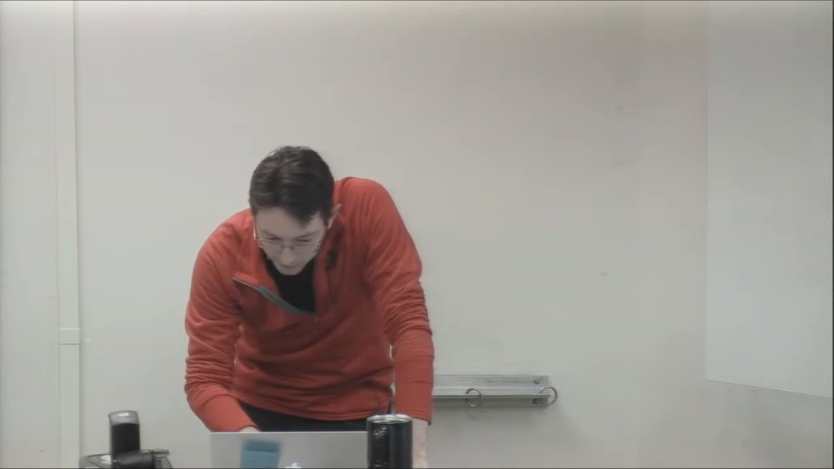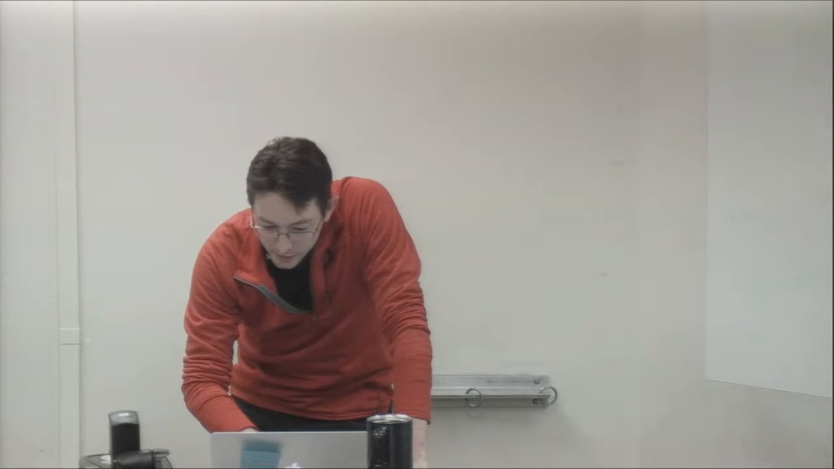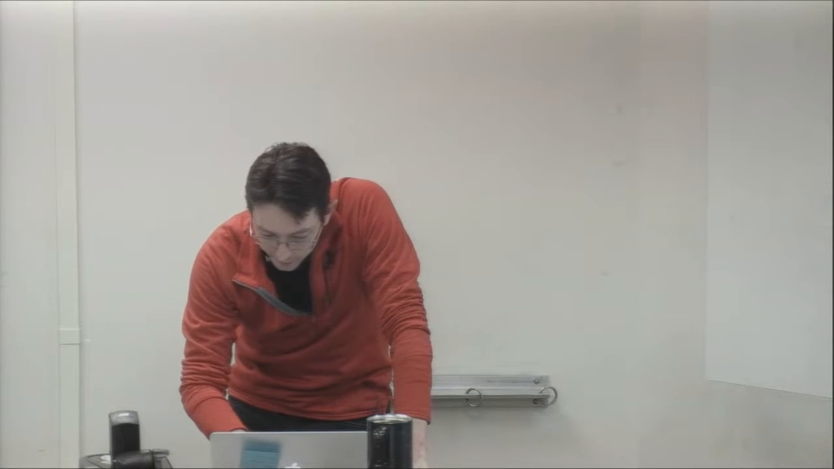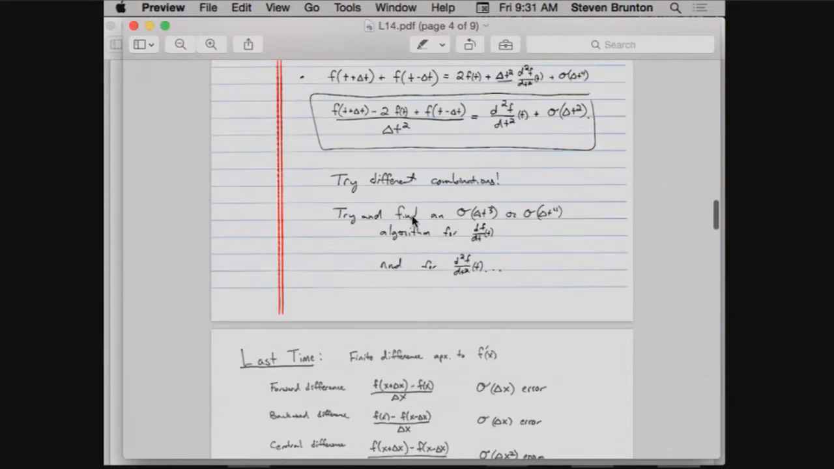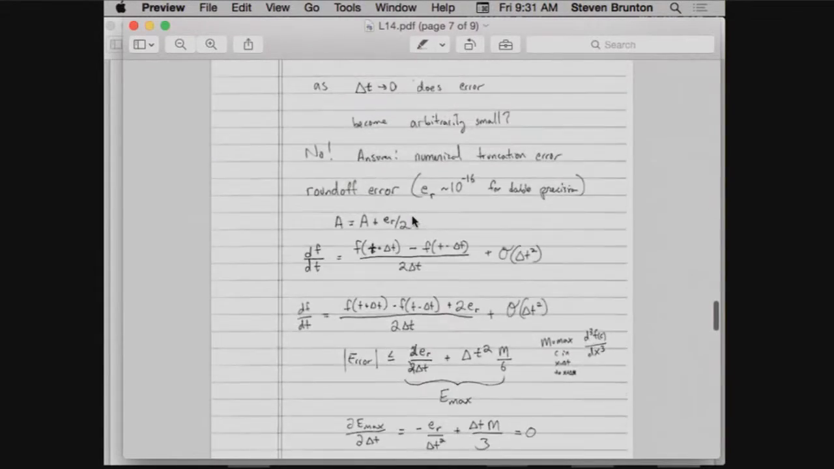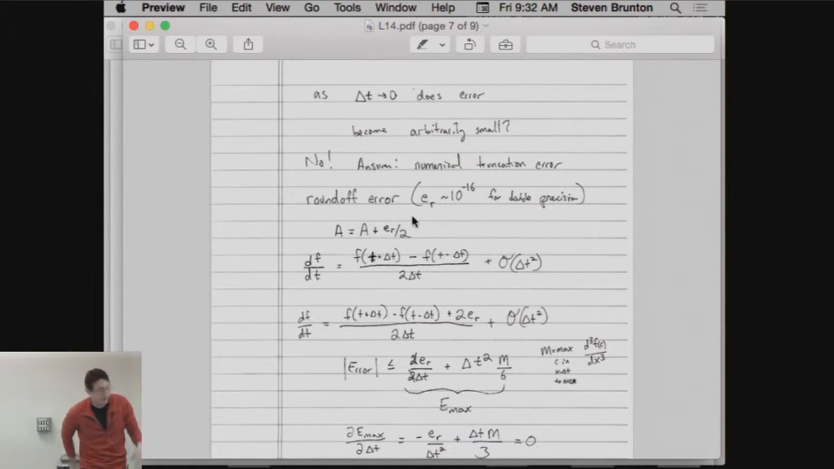Sorry, I didn't want to open the exam. I want to open the lecture notes. There was a lecture where I talked about finite difference derivatives. I think it was this one. Essentially I derived the minimum error for a delta x for a finite difference derivative scheme. So some of you probably have seen this.